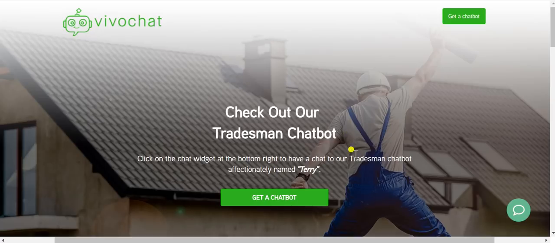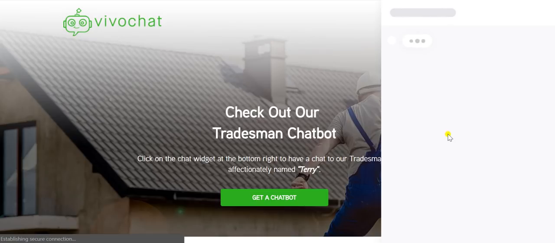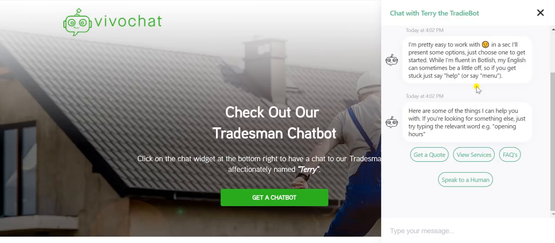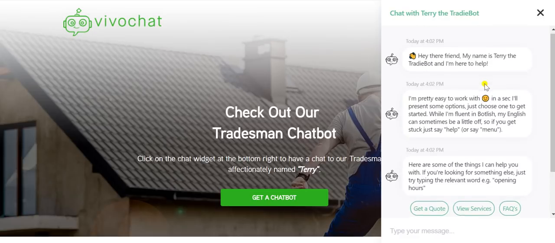So, when someone arrives on your site, they'll see this little widget pop up down the bottom. Now this widget's not too big, so it's not right in their face as to be annoying. It's just there so that they know they can talk to someone if they want to. So to get started, we'll just click on that and the window will open up and load, as we can see. And once it's loaded, it'll present an intro message to the user.